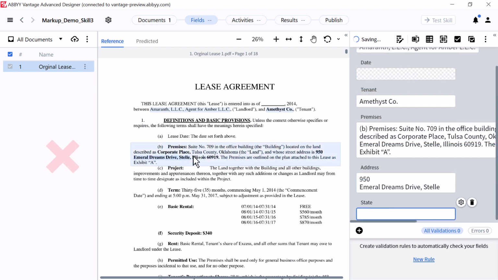Do not mark up parts of words. Again, the program can only learn from whole words.